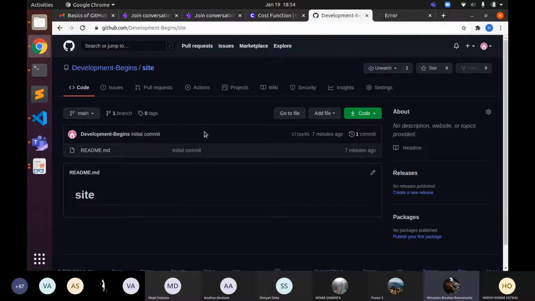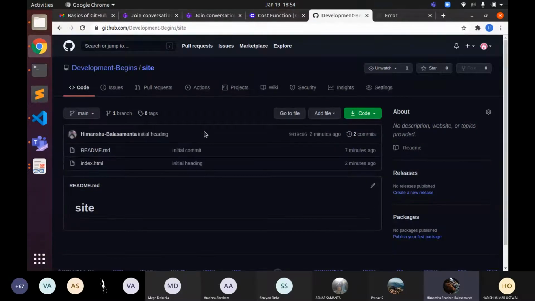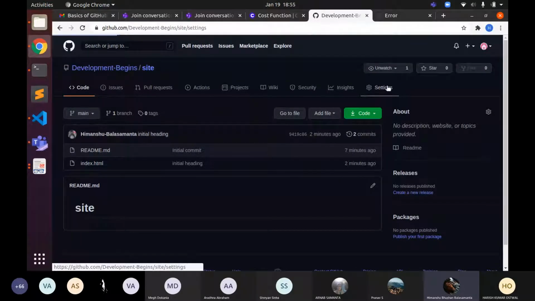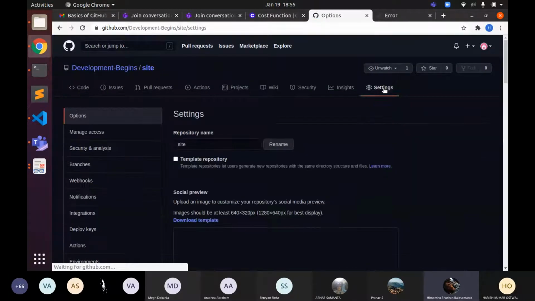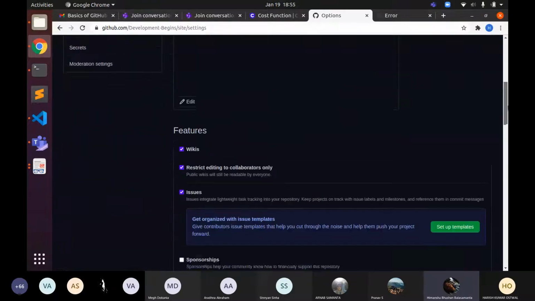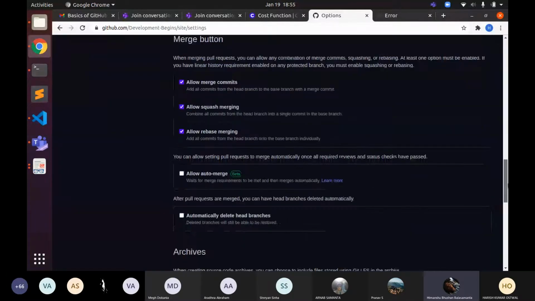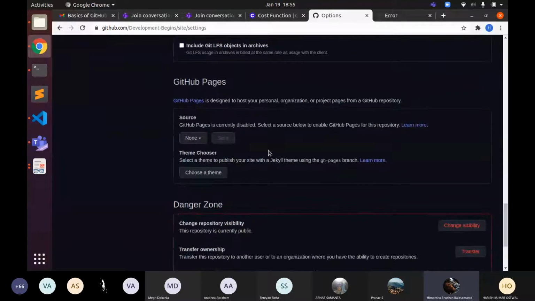So now if I come to my GitHub repository and refresh, I can see that my index.html has come here. Now it is there on GitHub. Now I want to make it live, meaning a website of my own. So you will have to go to settings. You can see here settings, and then you will have to scroll down to GitHub pages.